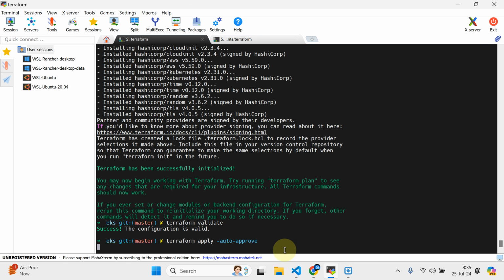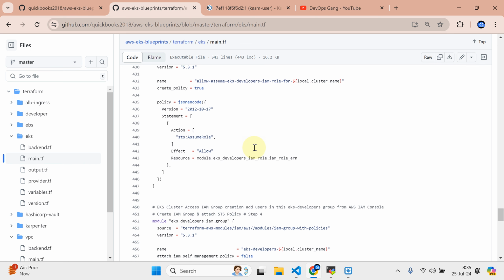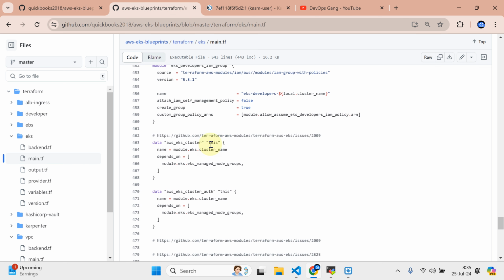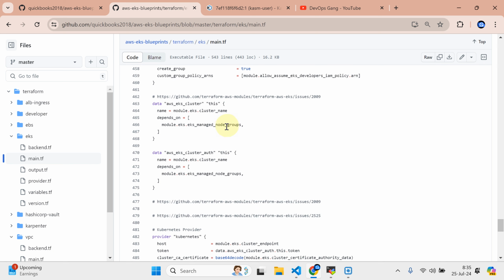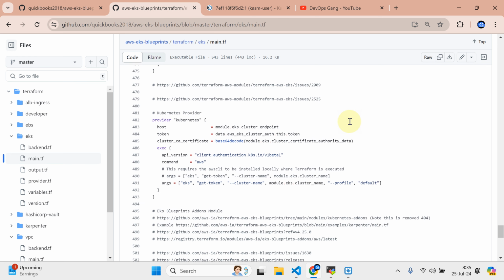So run the Terraform apply with auto approve. What it does is create an EKS cluster with 3 nodes, and I'm also going to show you the backend. This is the developer group, and we are going to attach the ARN, and it is going to automatically update the EKS auth regarding that. Yeah, this is the Kubernetes provider, so we need to pass these arguments regarding the cluster name and the profile set to default. This profile default is our current default profile, which we are using here in order to deploy this.